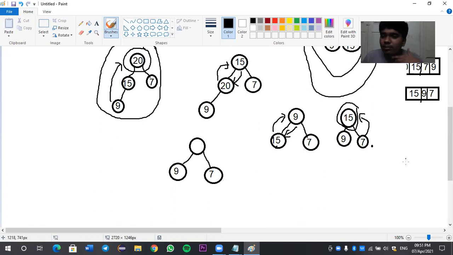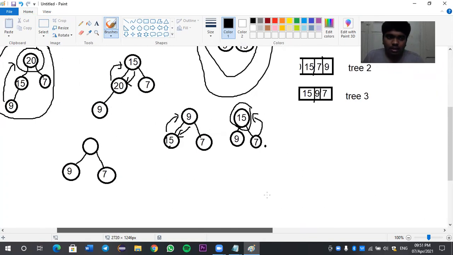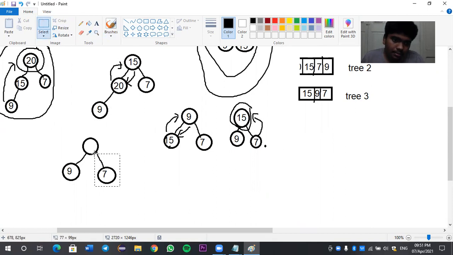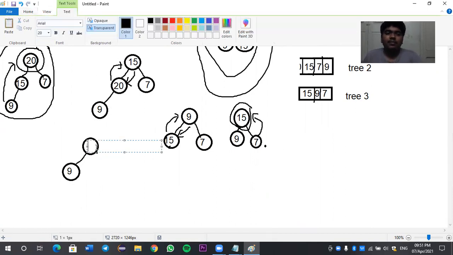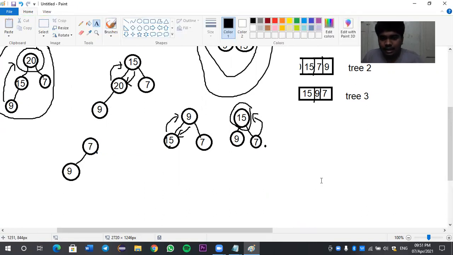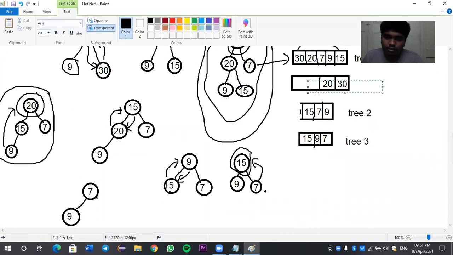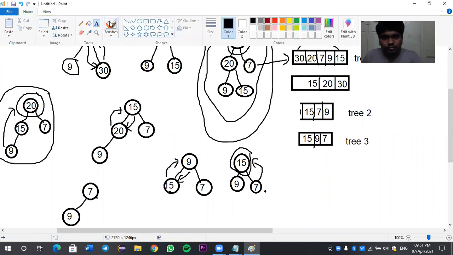This position will be empty and I'm going to use this 7 value to replace it. And I'm going to delete this element, and then place the 7 value here. As I had deleted the 15, now I'm going to enter the 15 value here. So 15 value is entered here and we are just remaining with the elements 9 and 7.